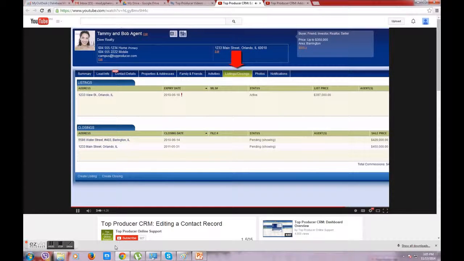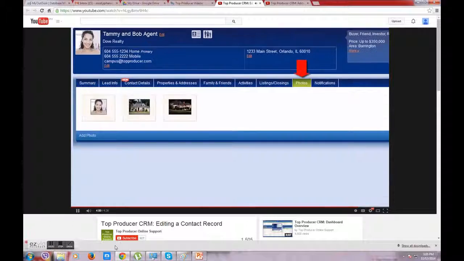For the Listing and Closing, this panel shows the listing and closing associated with these properties. So if you wanted to add a listing, you just click here or just add the address. And in this part are the photos.